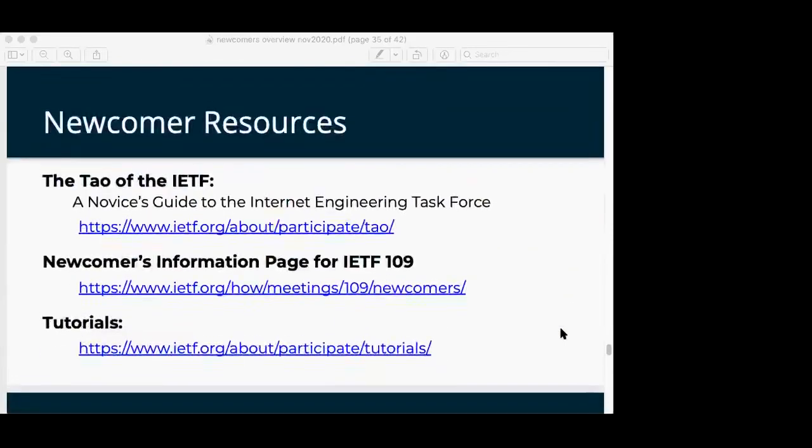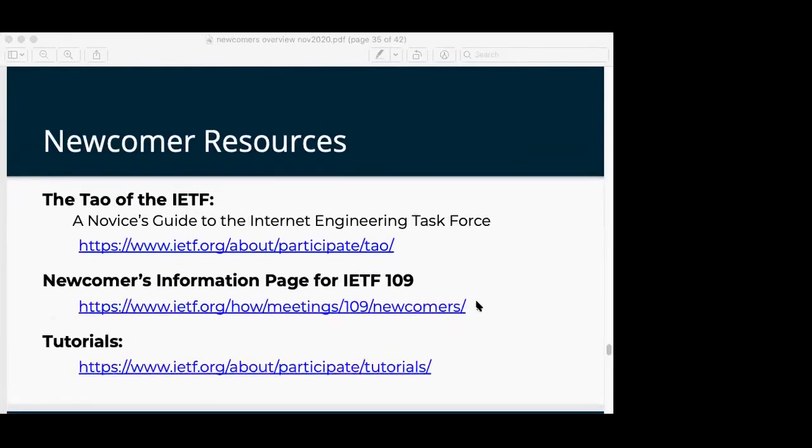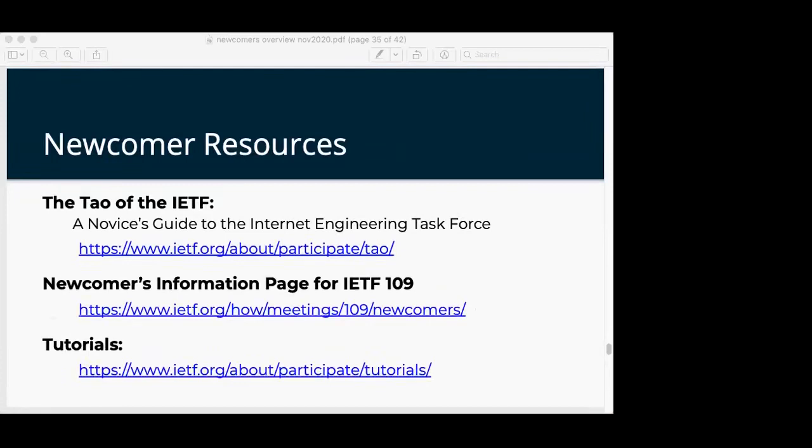So, newcomers resources, the Tao of the IETF. This is an old historic document. It was just recently refreshed by, I think, Niels, that explains the way of the IETF, and is full of, not too many Zen koans, but things like rough consensus and running code and so on. It's a fairly short read. It's good. I think you've seen the newcomers page about three times so far, plus you've also gotten it in mail.